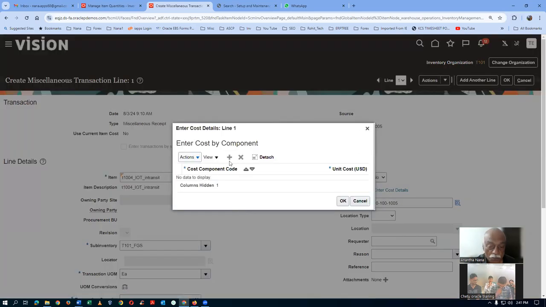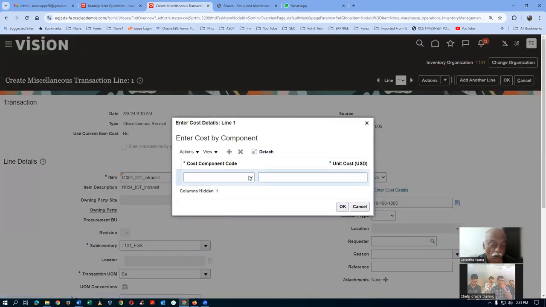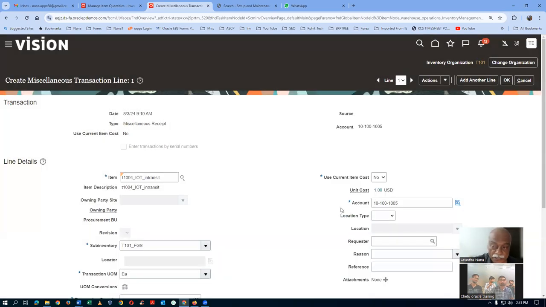There are two cost elements available here. One is item price, and one is a non-recoverable tax. On item price, I'm going to give a price of $1. So the item is now getting costed at $1. Click on OK. Once I receive it, the inventory valuation will go up by $100.